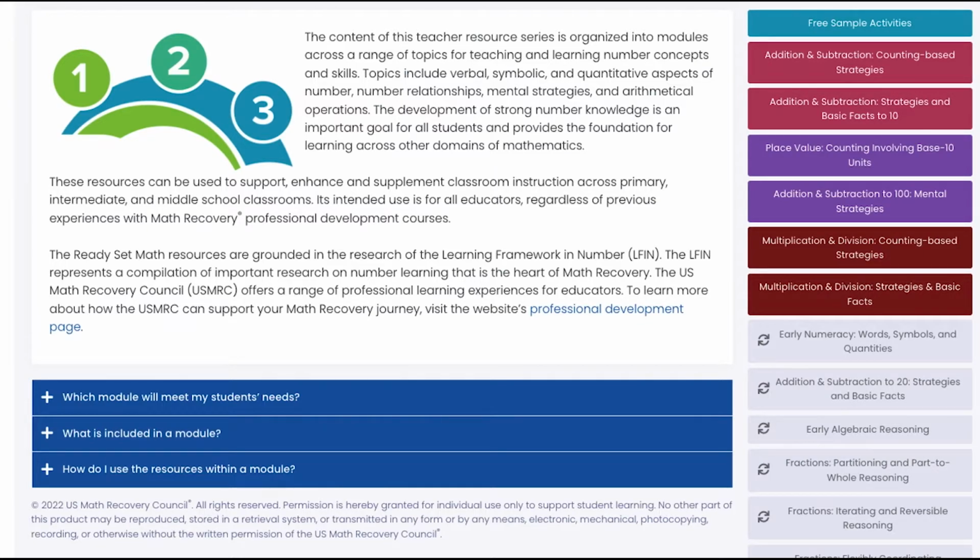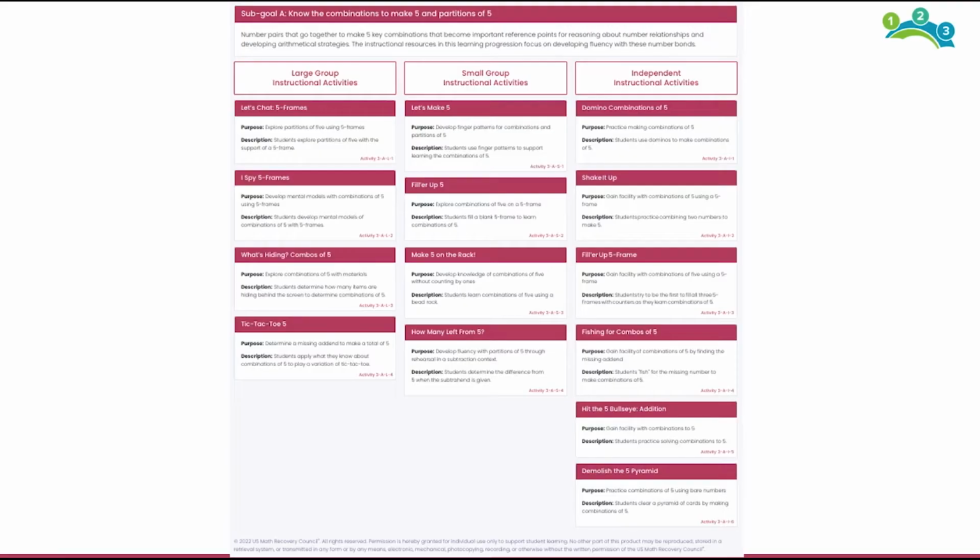Once a module has been selected from the 12 available modules, there is an extensive amount of professional and instructional support available and will be found to be beneficial and useful for all educators regardless of previous experiences with Math Recovery professional development courses.